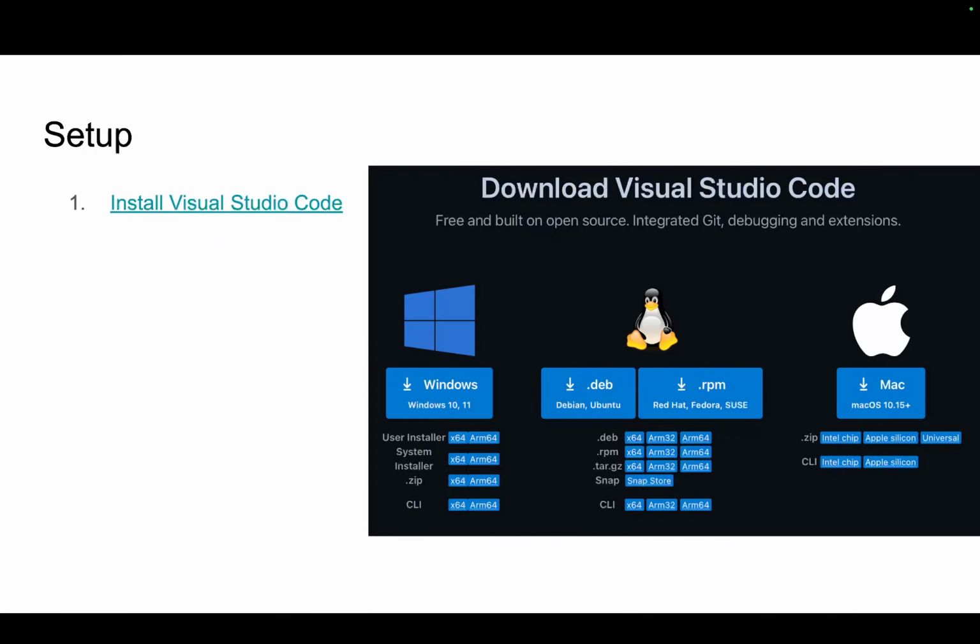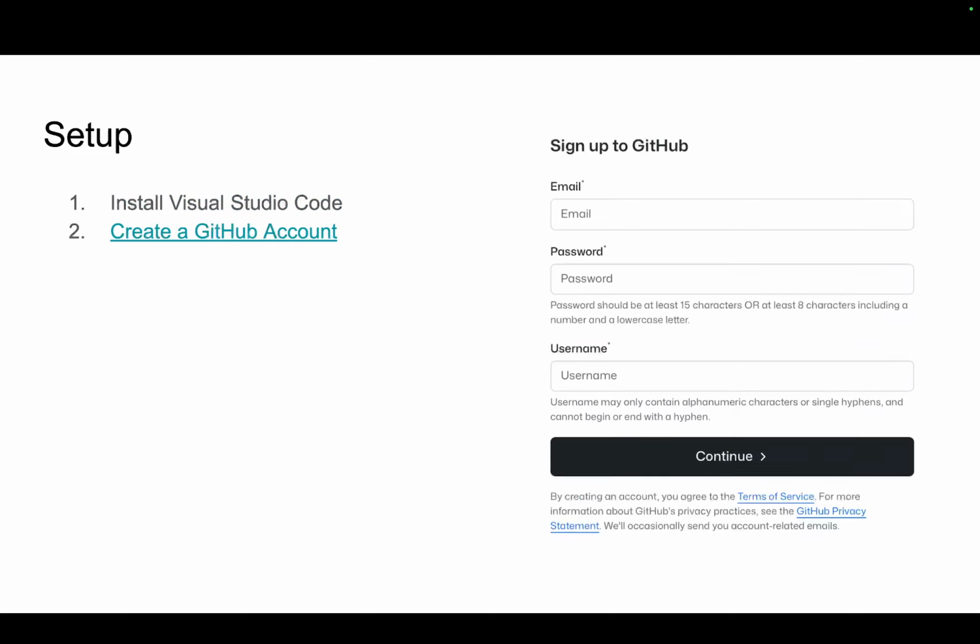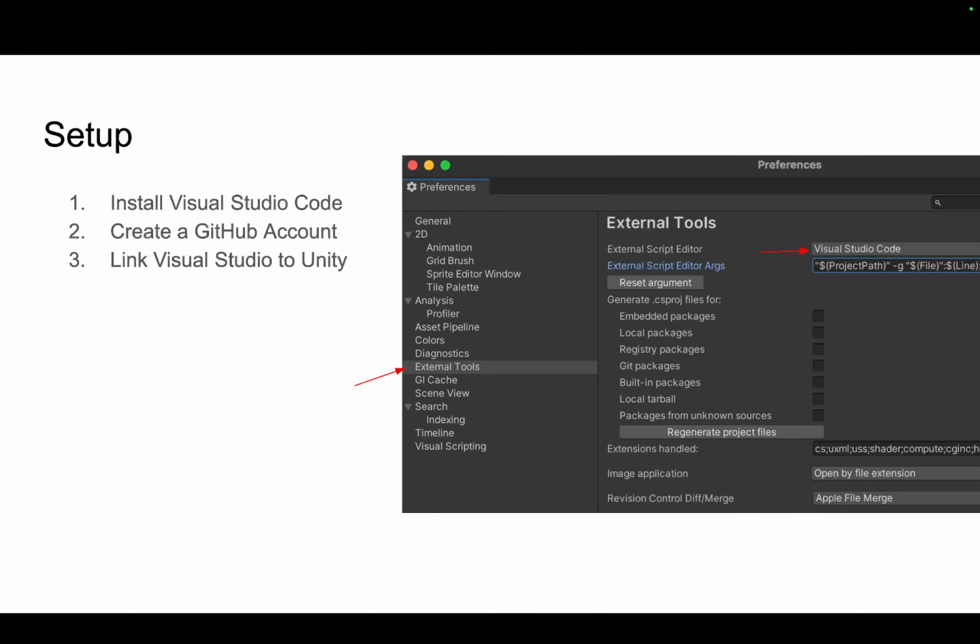First, you want to go install Visual Studio Code. The link is on the slides if you have access to them, or alternatively, you can just Google for it, Visual Studio Code, you'll find it. Next, you want to create a GitHub account. So go to GitHub, sign up, set an email, username, and password, all that jazz.